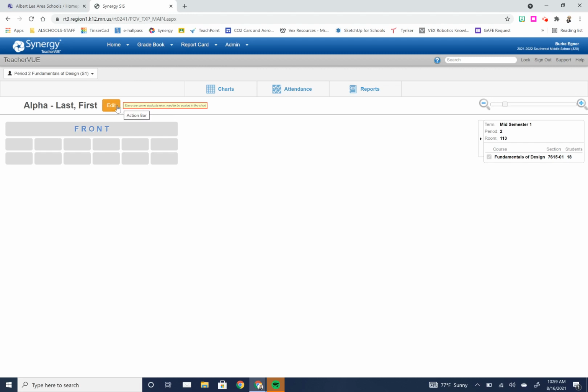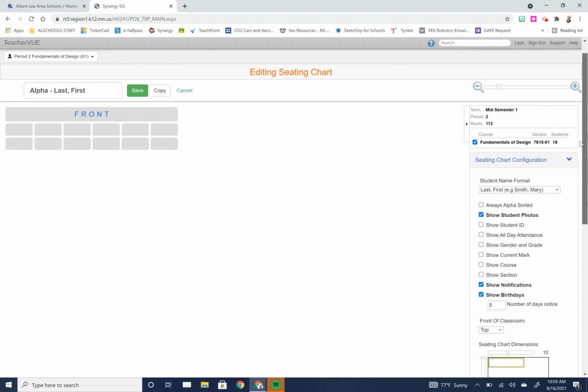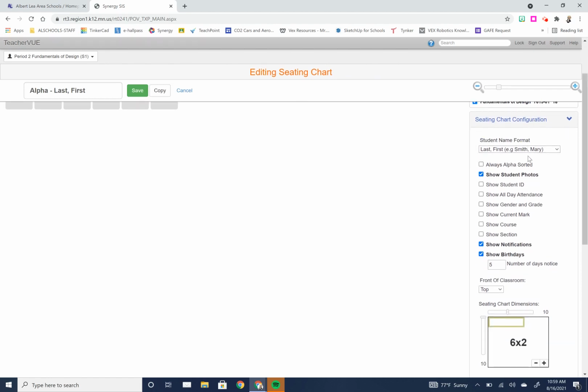But what I can do is if I just go in here to edit my seating chart for each of your classes, you can make your selections of what you want to see. Do you want to have your students always alphabetically sorted? Do you want to show the student ID on there? Do you want to show their attendance through the day? There's lots of things that you can set up with what you want to show on your seating chart.